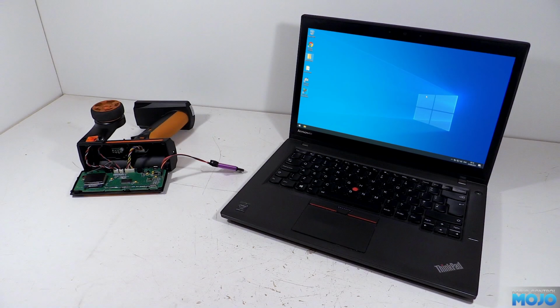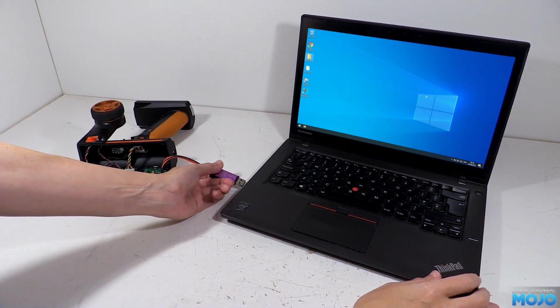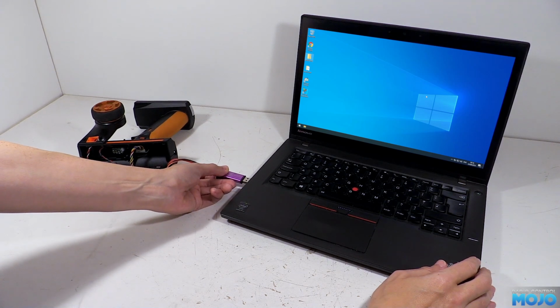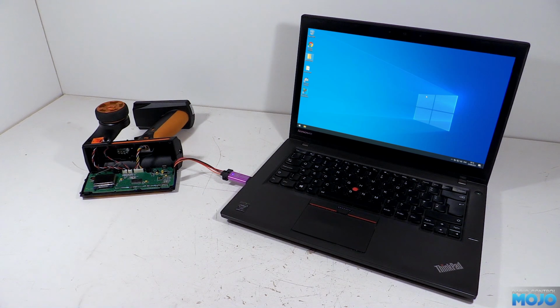Now with the software installed, it should all just work. If we plug the programmer into the USB port, the radio will power itself up. Now it might start beeping as it thinks the battery's flat. It's annoying, but it really won't do any harm. So for the sake of our sanity, I'm going to mute the audio for the time being.